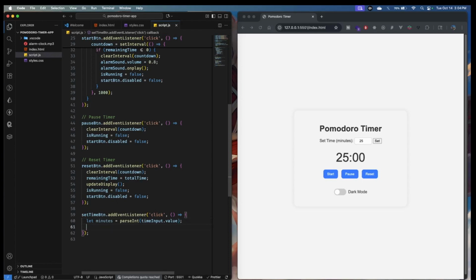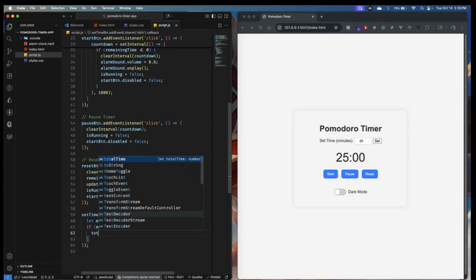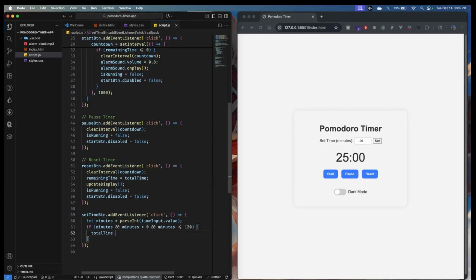Good. And here we are going to do an if. So if minutes is greater than 0 and minutes is less than or equal to 120, that means that we are going to do something here. So on the total time, I want to set it to that time. So let's put totalTime is going to be equal to the minutes that I'm passing times 60.